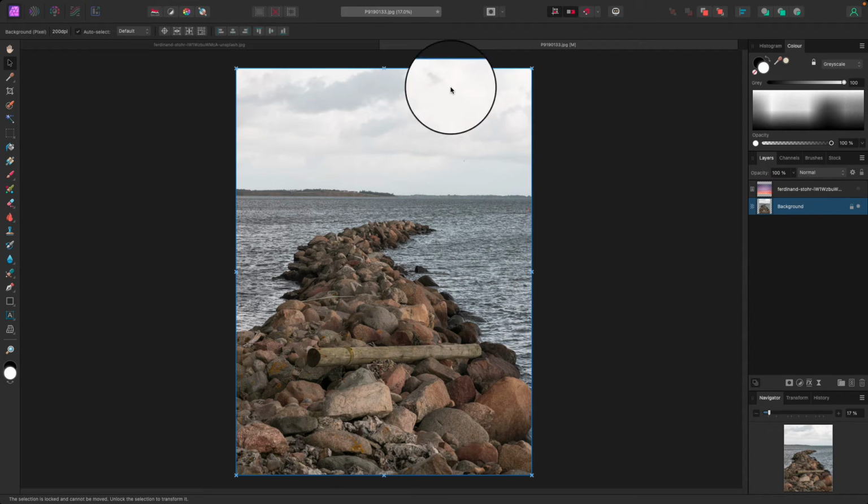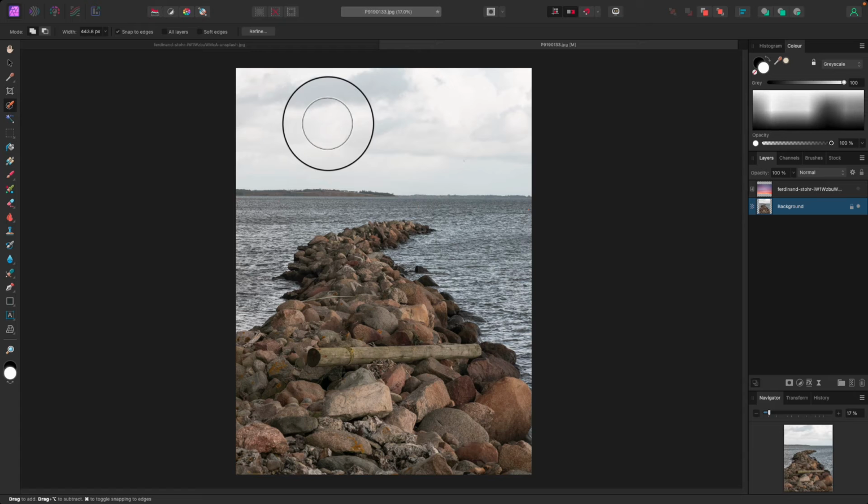Now, we need to select this sky. So head over to the toolbar and click on the selection brush tool. And the keyboard shortcut for the selection brush tool is W. You can change the size of this brush using the square bracket keys. So draw out the sky and it will quickly become selected.